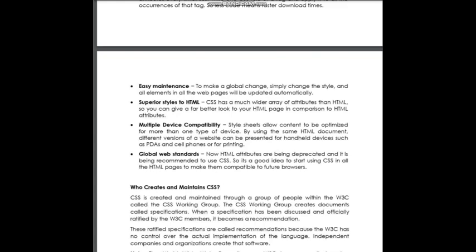The next is multiple device compatibility. Style sheets allow content to be optimized for more than one type of device. By using the same HTML document, different versions of a website can be presented for handheld devices such as PDAs or personal digital assistants, and cell phones for printing. So remember, you don't know if your user is going to use a laptop, a computer, a mobile device, or a tablet or an iPad.